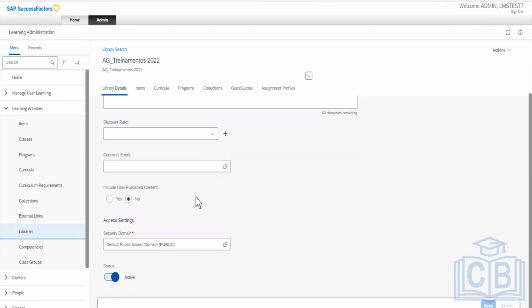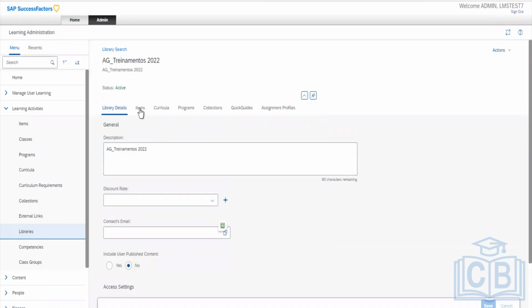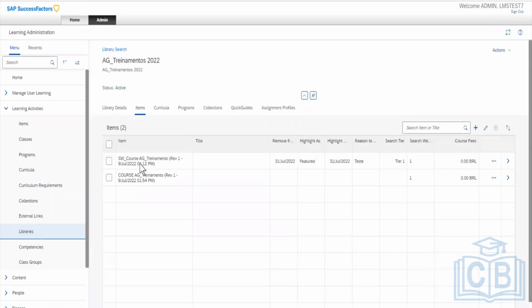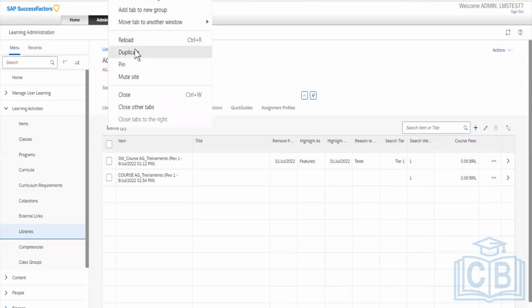Okay, under this library, see, I have attached a lot of things. So I have a few items as well. So these items will by default have this library access. And if I show you one more thing, very interesting.